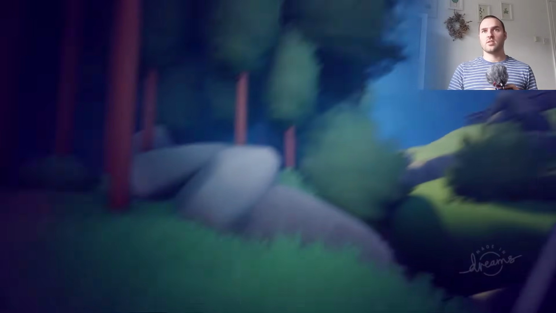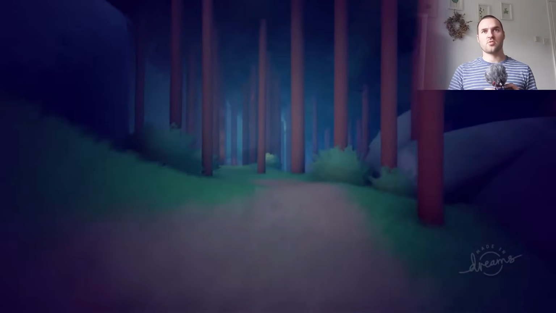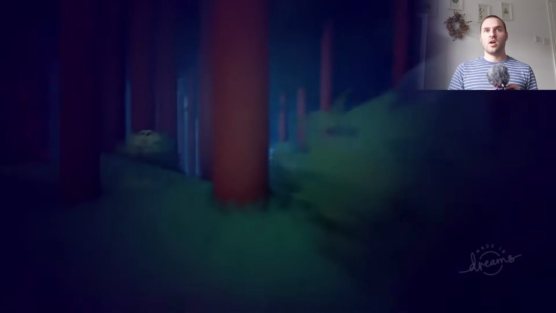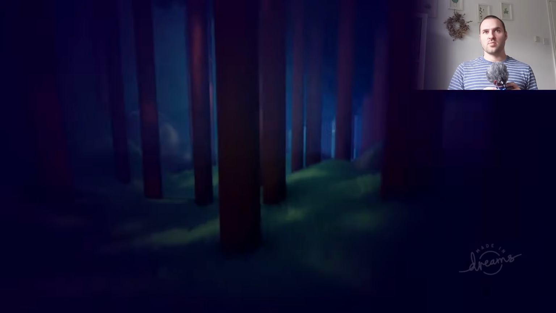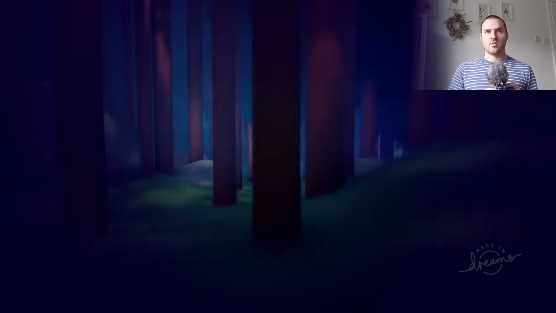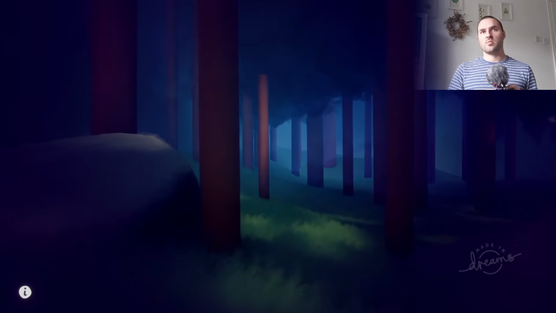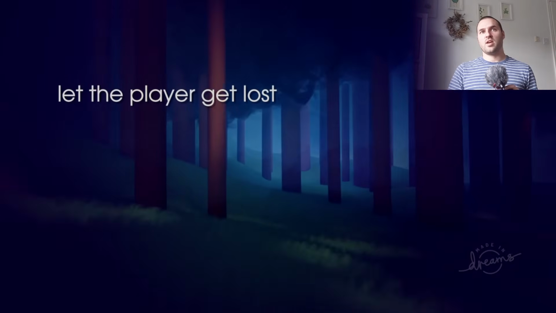But to get there, it looks like I'm going to have to go through these woods, which is going to mean that I lose sight of my goal, which is a bit frustrating. And now I'm in these deep, dark woods and I'm a bit confused and lost. So this point is about letting the player get lost.